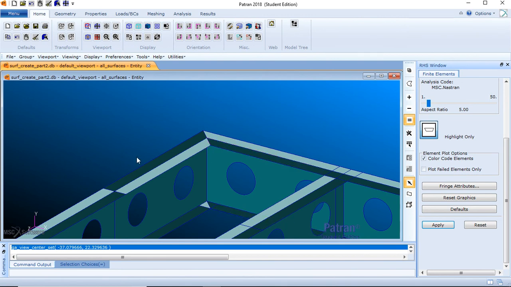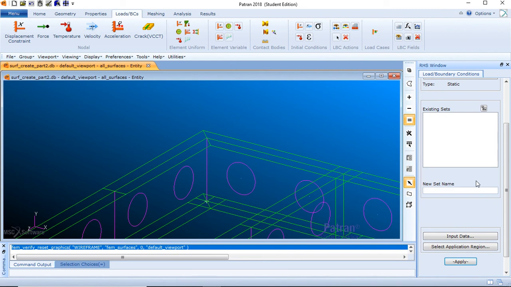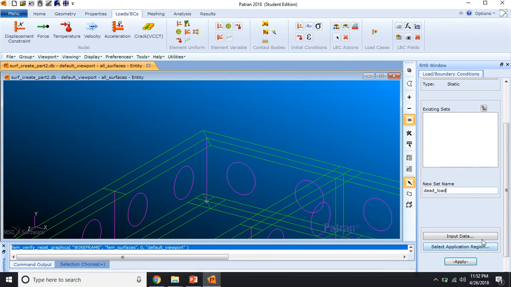Once you are in this corner, we're gonna create the load. To create it, we go to loads and boundary conditions. We select force. Make sure it says create, force, and nodal. The name we're gonna put to this load is gonna be that_load. After this, we're gonna input data.